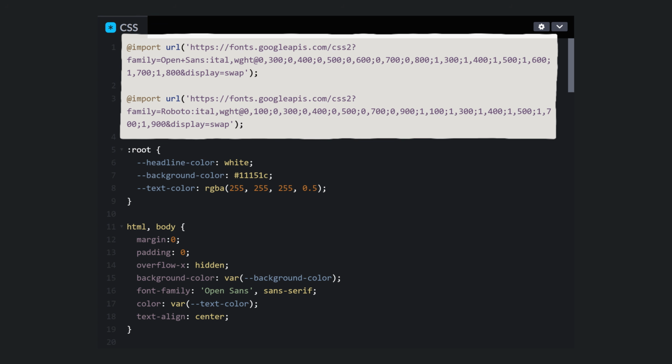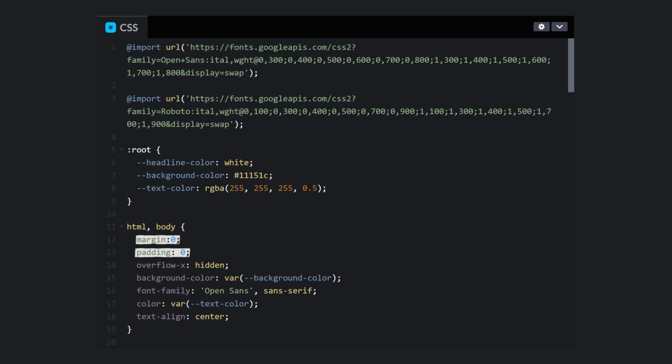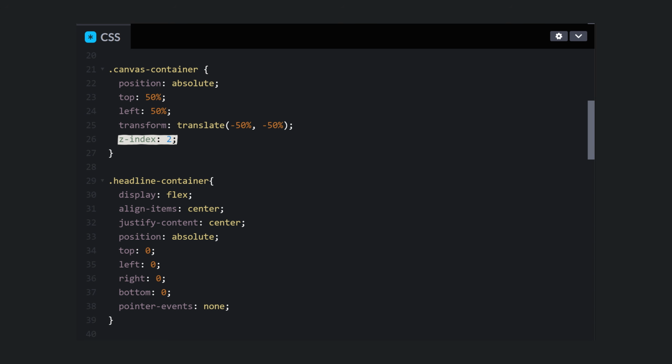everything. We start off by just importing some fonts from Google, set some colors in the root elements, set the margin and padding of the HTML and body to 0 and hide the horizontal overflow, so nothing too crazy. Next we position the canvas container class absolute, centered and importantly on z-index 2. Keep that in mind for the other elements later.